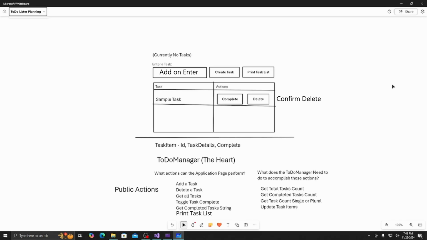Next, we need to decide what the app needs to be able to do to accomplish those actions. It will need to get the total task count, get the completed task count. It will need to determine if there is only one task or more than one and return a proper string value based on that. For example, it will show 0 of one task or 1 of 3 tasks. Lastly, the app will need a way to store and update those task items. The reason for having two lists of actions is because they are divided into the public and private actions. The public actions are the ones that the heart needs to allow our page to interact with. The private actions are actions that the heart needs to perform to get the desired results for the public actions. These actions happen without the user knowing about it.